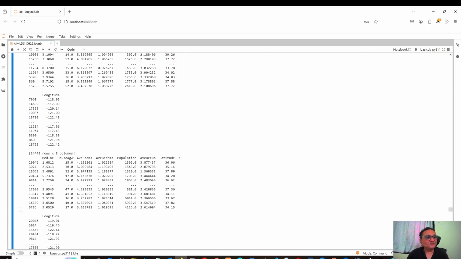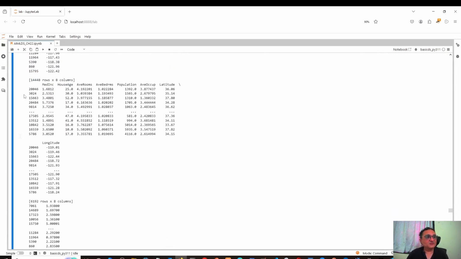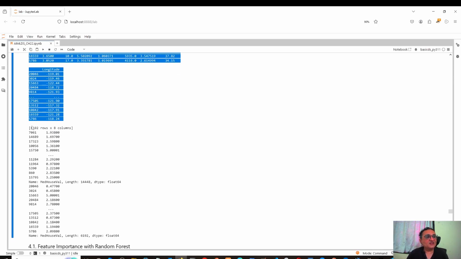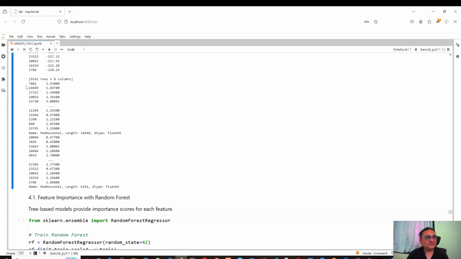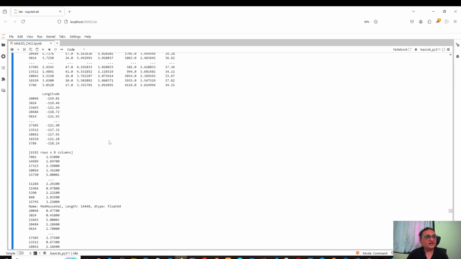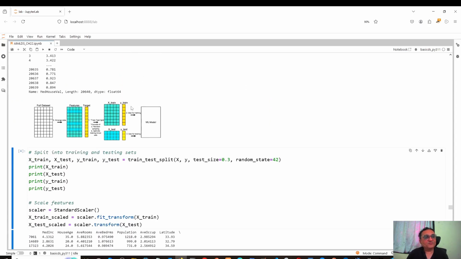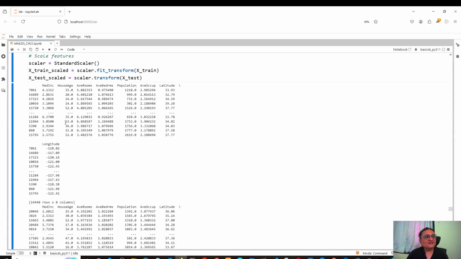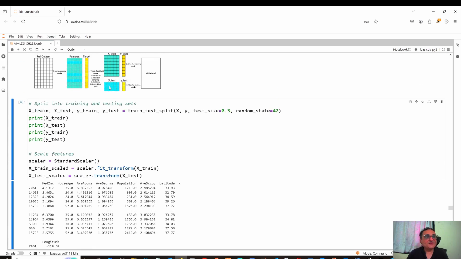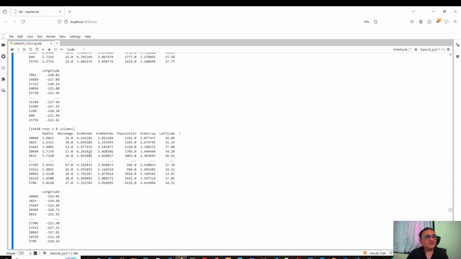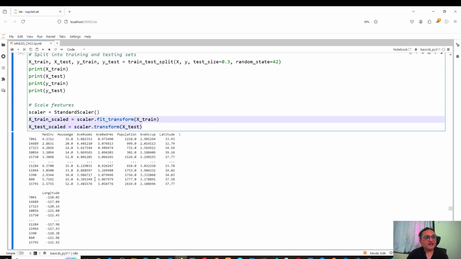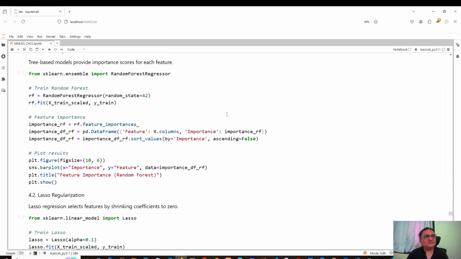It has 70% of the observations, or out of 20,000-something rows, 14,000 rows. This is X test. It has 6,192 rows, so the remaining 30% of observations. This is Y train, and that has how many rows? 14,448 rows, and this is Y test, 6,192 rows, right? So this is how I have got 4 parts from my original data set here, and I have scaled X train and X test in the last step. So if required, I will use the scaled version of X train and X test. If required, I can use the original version of X train and X test.